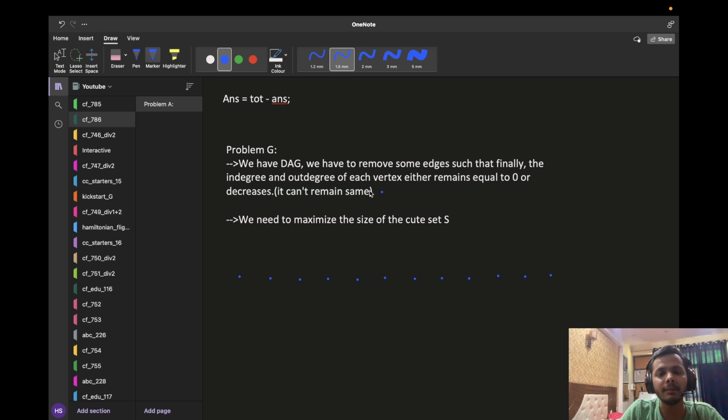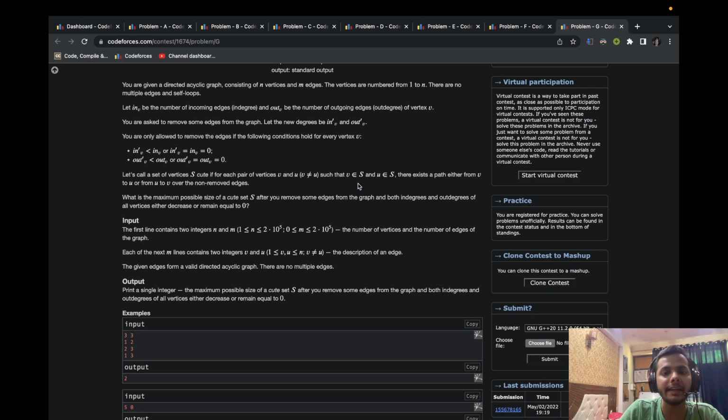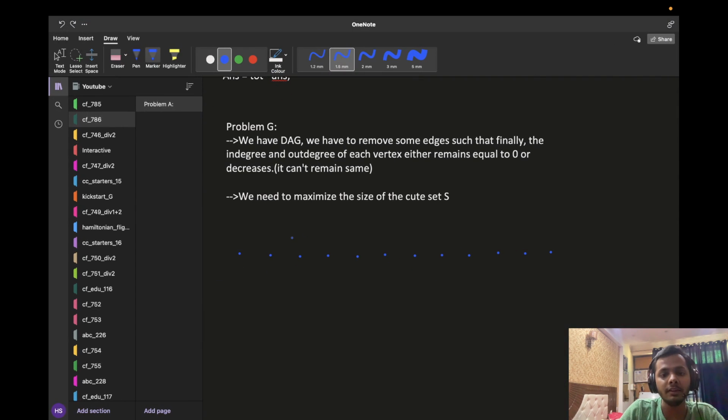So for now, let's forget about the condition that we have to remove certain edges. Let's only try to maximize the size of this cute set and see how it will basically look. This cute set is a set such that for any two vertices belonging to it, there is a path from one vertex to the other. Since all the edges in this topological ordering are from left to right, the path is obviously going to be from the left vertex to the right vertex. So let's say we choose some of these vertices and claim them to be part of our cute set S.